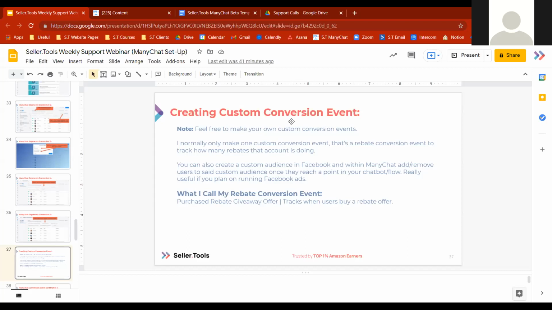So creating custom events is basically just a way to track certain conversion events that might be occurring. The one I use all the time is rebate offer purchased. Or I think I name it a little differently than that, but yeah, purchased rebate giveaway offer.